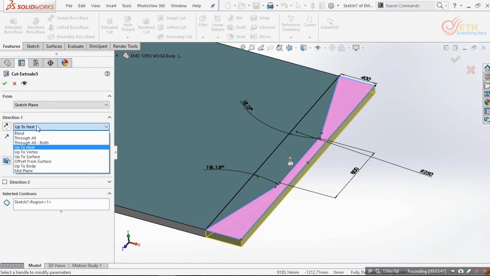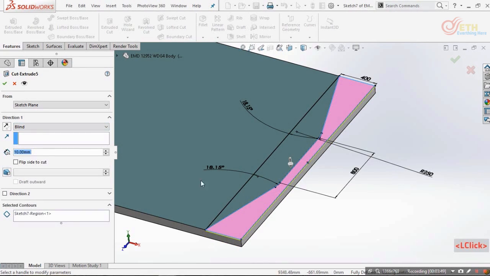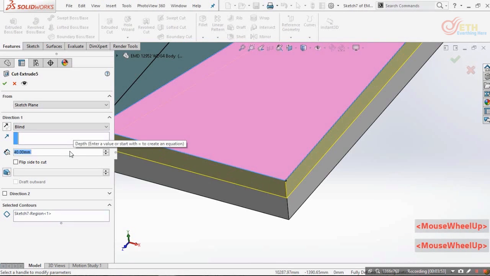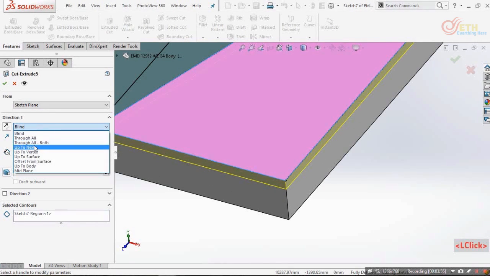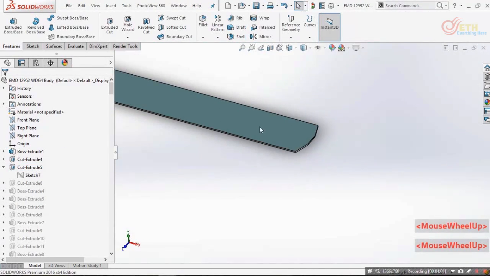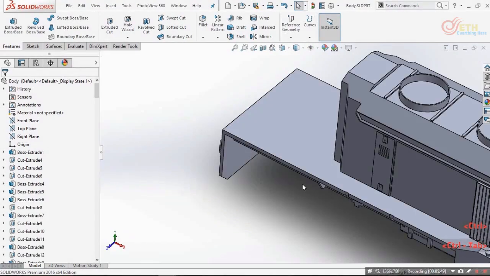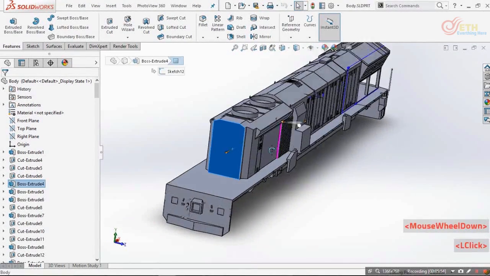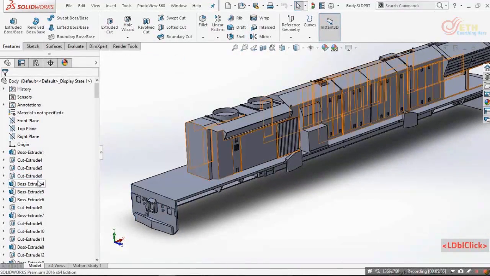When we use blind cut, it will ask us for the dimension of depth. So, in place of that, we will use the up to next option, which cuts the counter up to the end of the solid. So now we will move ahead to make the upper body of long hood. This is how it would look after completion.